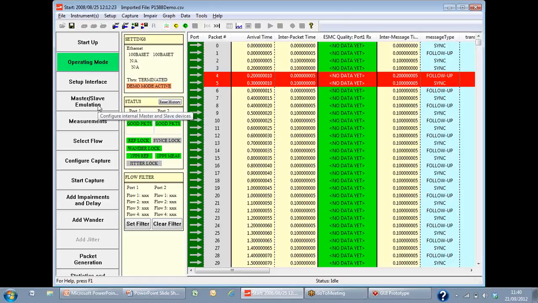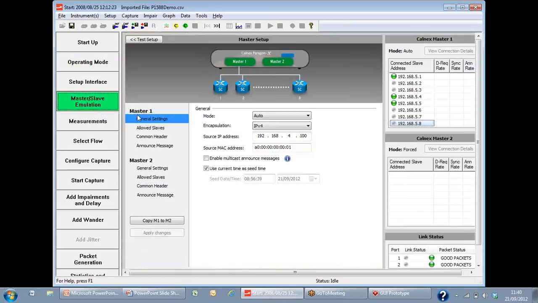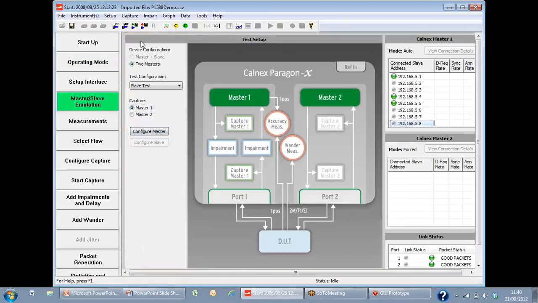So next we'll select master-slave emulation and graphically display the user interface within the Paragon-X, which shows how the Paragon-X is intended to be connected to the device under test. This is the instrument's main setup screen. All the necessary settings and fields are brought out to a single simple graphical interface to allow detailed pre-conformance testing beyond what's viable with network equipment today.